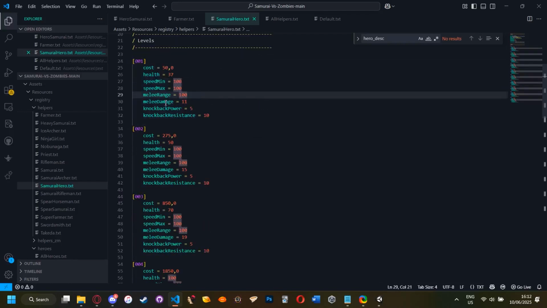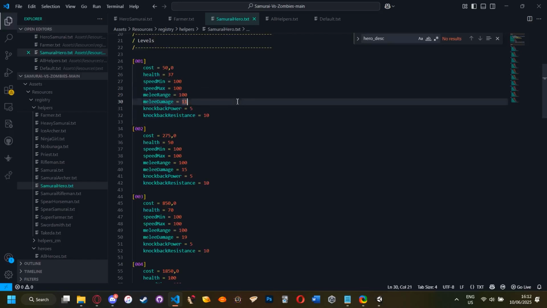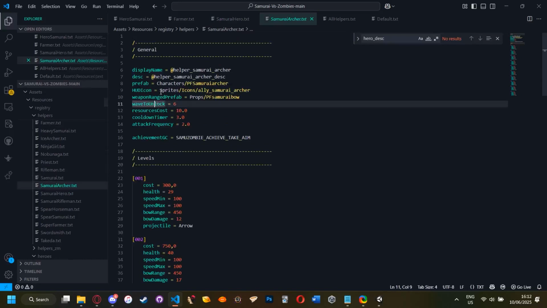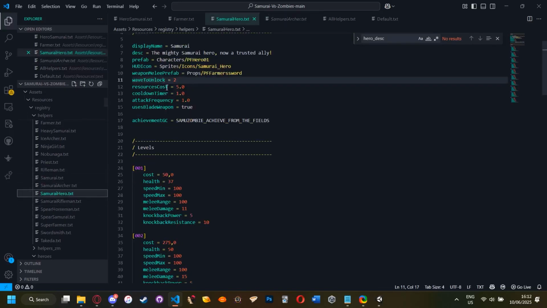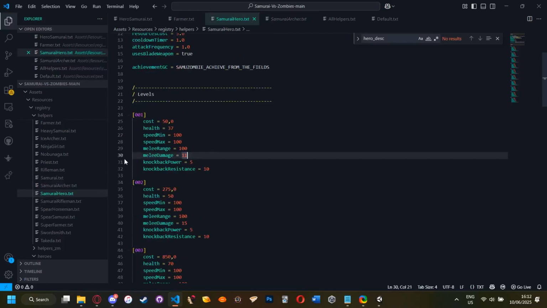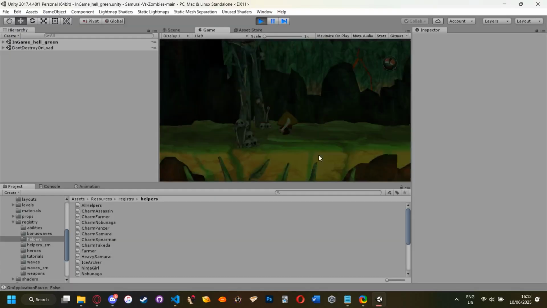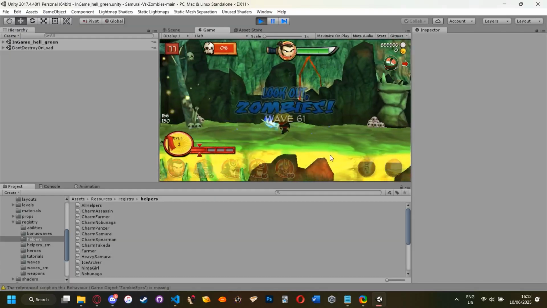So for example, if it's a melee character, then you have to give it melee damage, and then therefore it will do melee attacks. If you wanted to do ranged attacks, if I look at the archer, for instance, it has a weapon ranged prefab, which is different from the melee prefab, and then just add range damage and all that stuff.